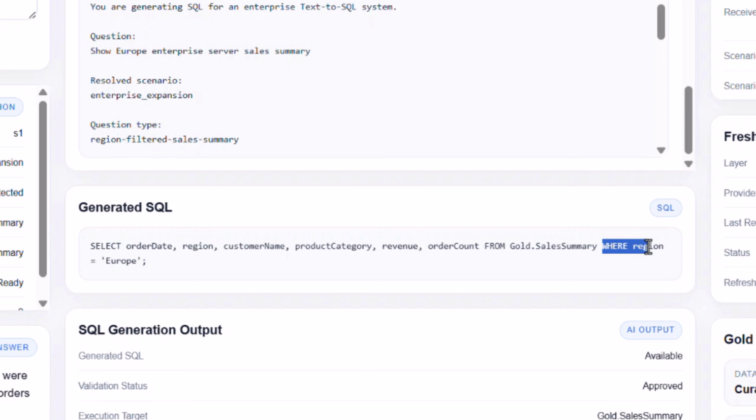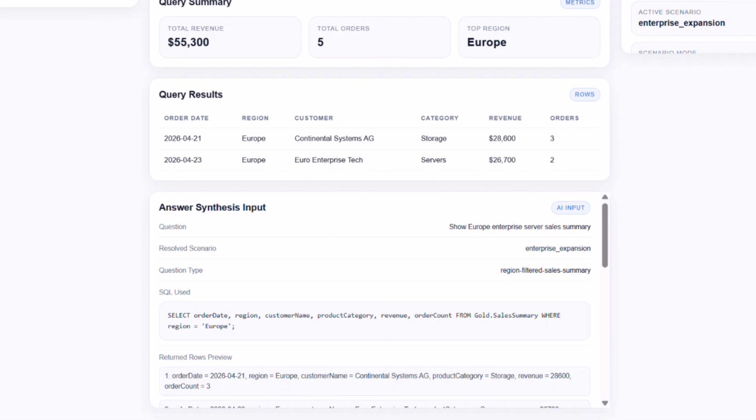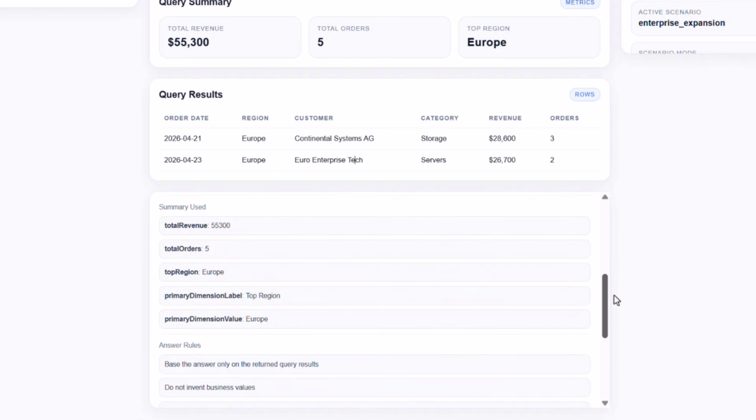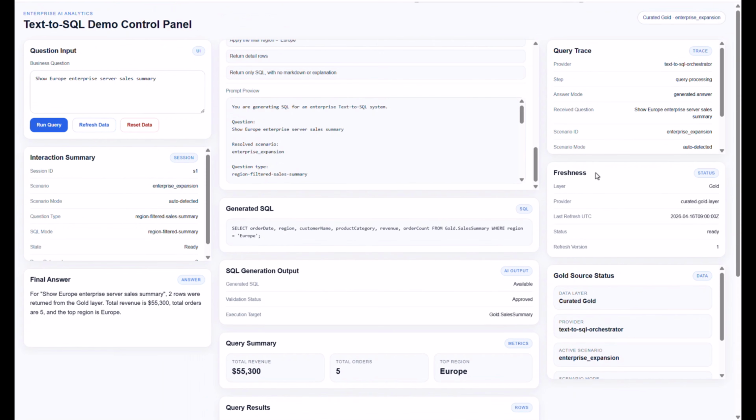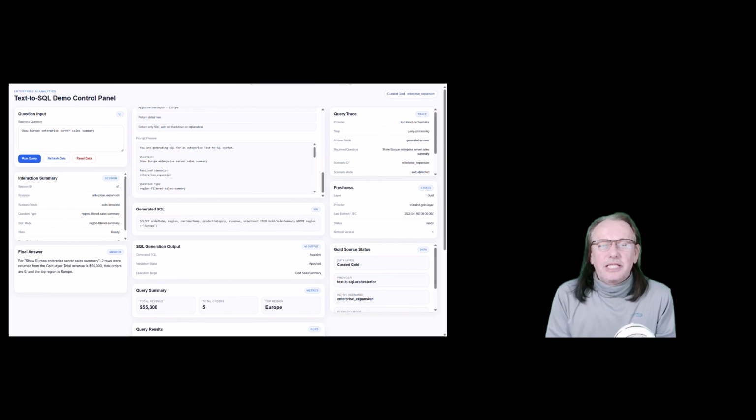The orchestrator recognizes that this request needs a narrower analytical path. The generated SQL includes filtering logic, and the returned data is a more targeted subset of the overall sales data. That filtered result is then used to produce the final business response. So this third example shows how the system handles a more specific business request by narrowing the query and returning a more focused answer.